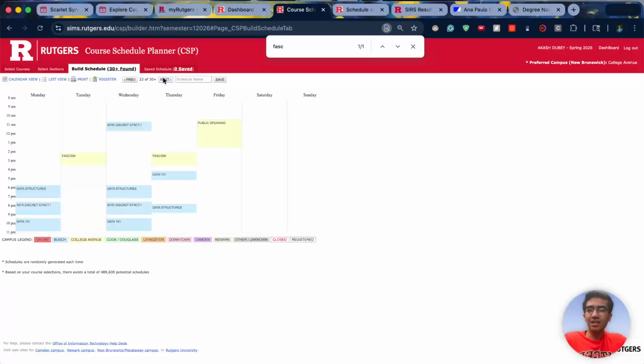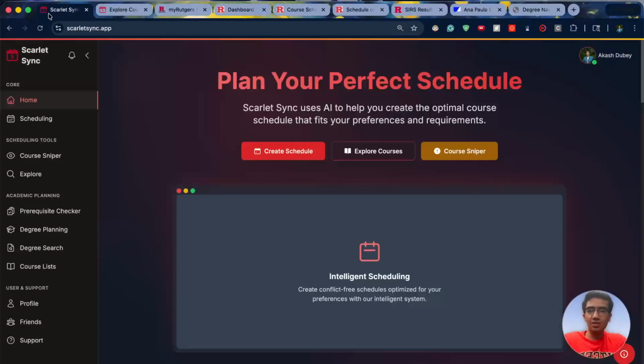And so here you can see there's like a ton of different things. If I want, I can save them. But if we use Scarlet Sync for this very same thing, it's going to be way easier.